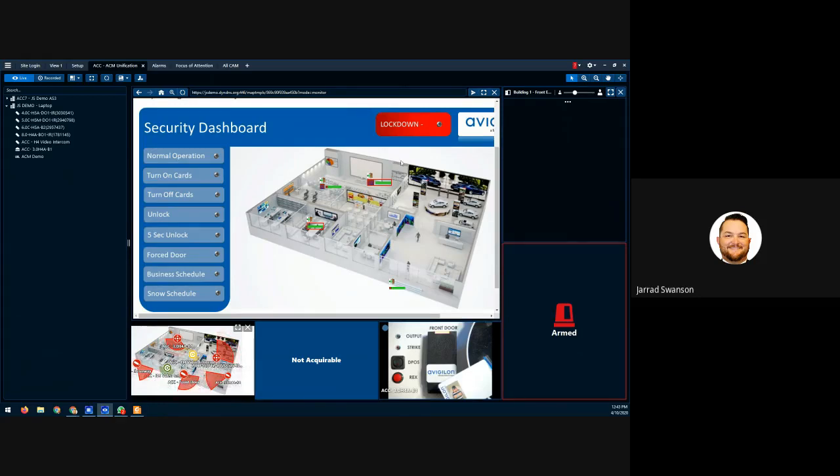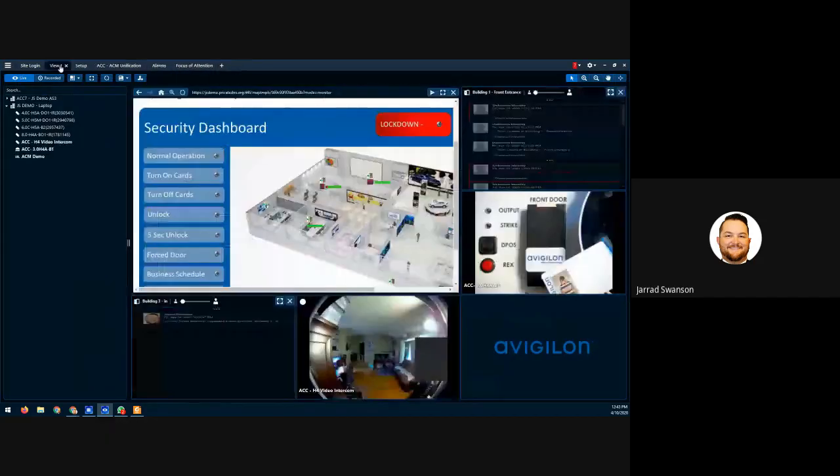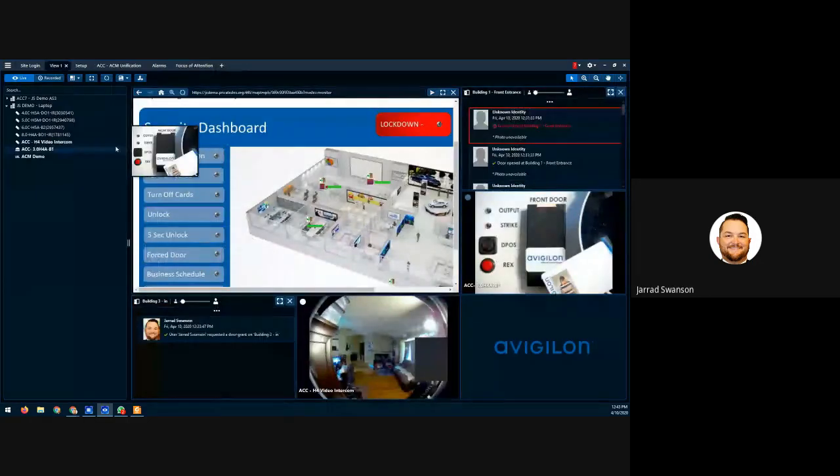Best part about it is turn it on with one click, turn it off with one click. Everything is acknowledged now. Everything goes back to normal. Focus of attention is normal, and I can make this view go away. So that's really like the end all, right? There's a lot of things that you can do with unification once it's set up. It is really a great tool for you to provide a lot of value to your customers.